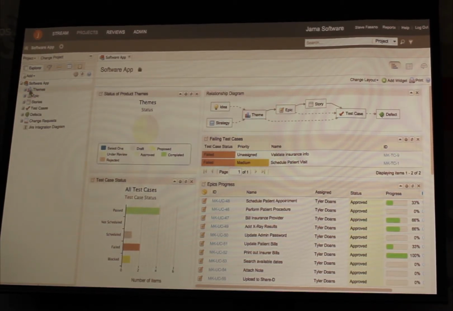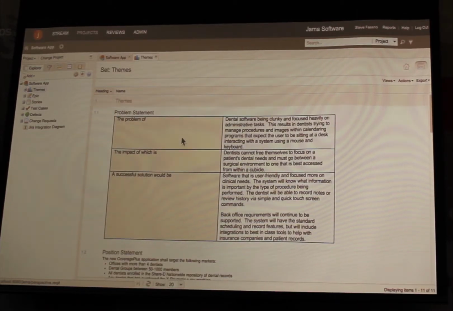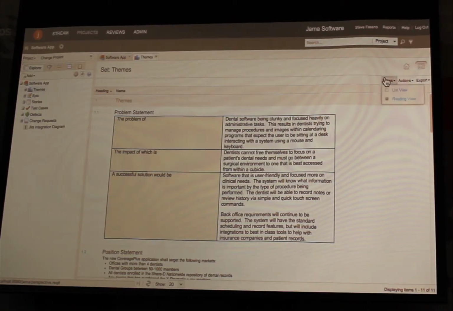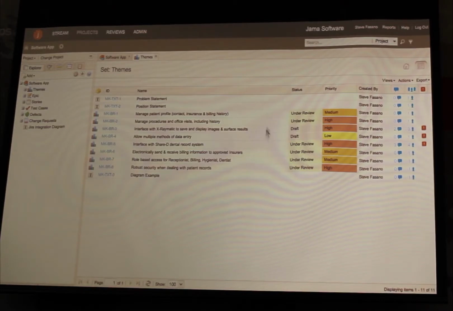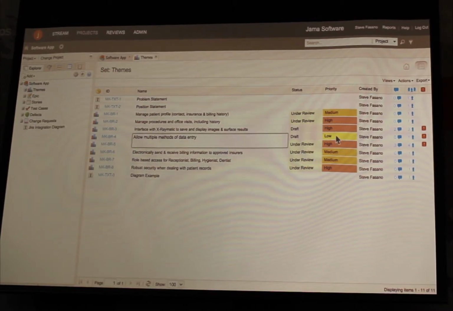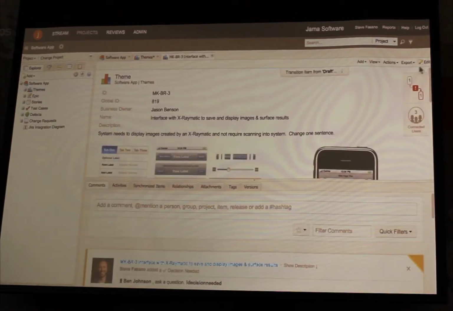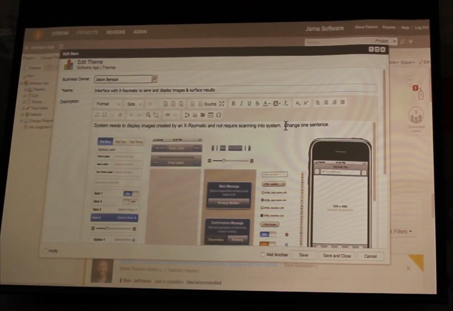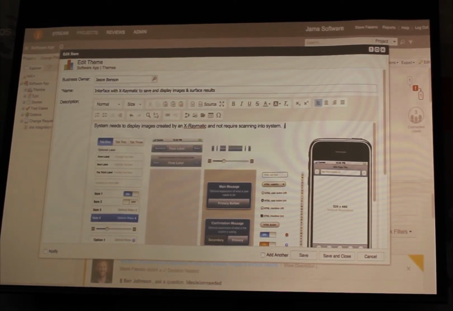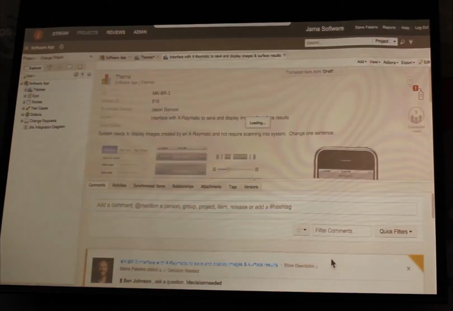What ends up happening is I'm now tracking each of these individual items as a separate unit inside of my application. Right here, I'm not managing a separate Word doc of my themes that I'm building. This is a list of themes. Each one has its own priority, its own status, built into the application, and so I can edit directly inline here, I can make changes. If I jump into a specific item and edit this item, and here where it says change one sentence, I'm going to say make a big change. We're going to go ahead and save and close that.